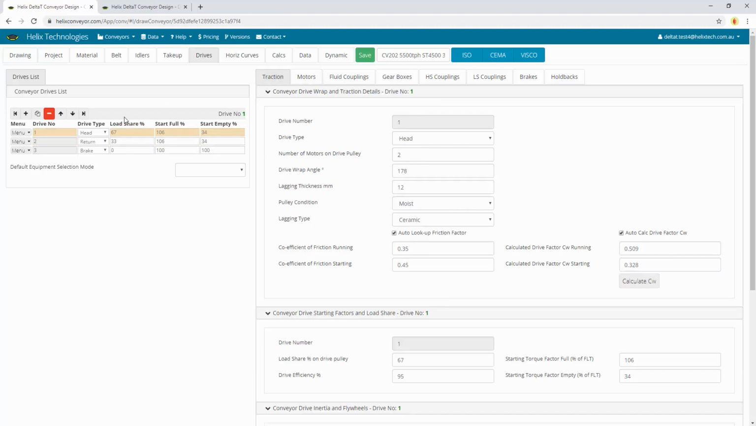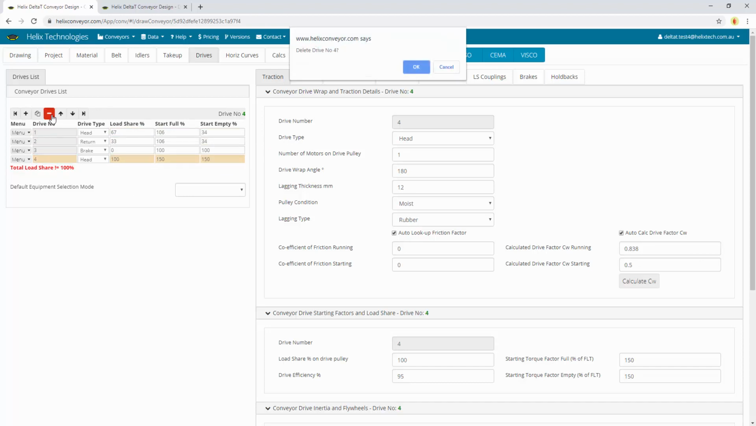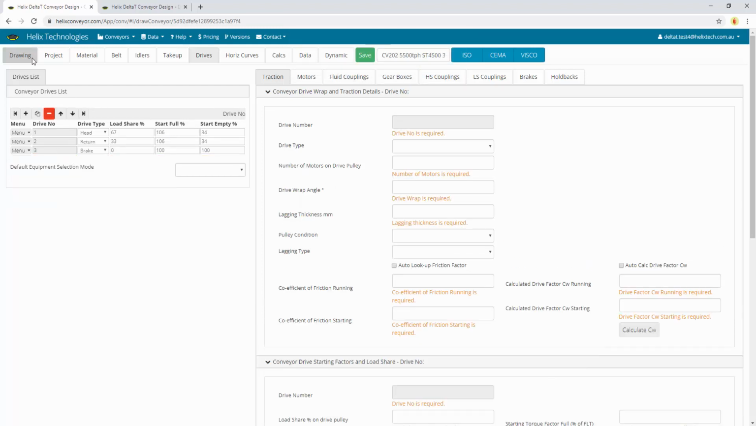Now what I can do here is I can add drives from this menu here. I can add a new drive here, and the load share needs to equal 100%, so I'll change the load share as necessary, and then I can select that drive and I can remove it. It'll give me a prompt, so I'll just remove that drive.